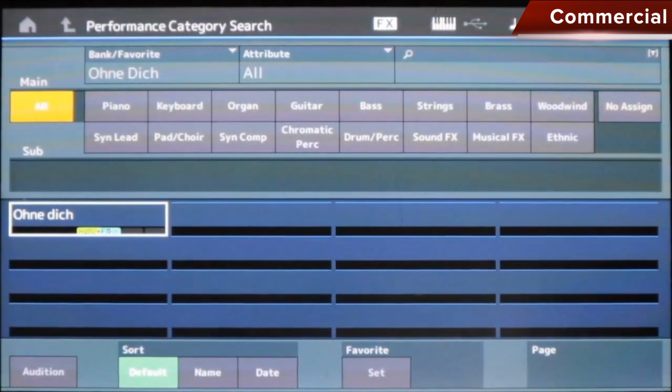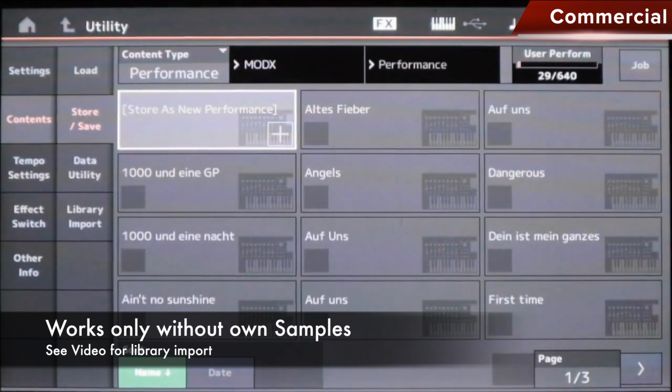However, if I click on Store again now, I can save this sound as a new performance in my own library. That is, on my Yamaha Modx as a performance. This way, I can easily get my own sounds into the device.